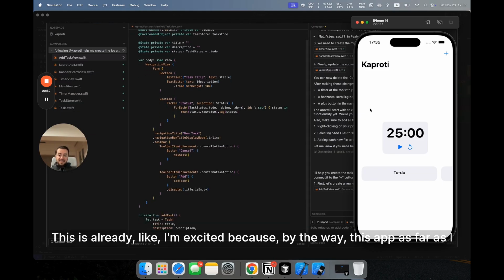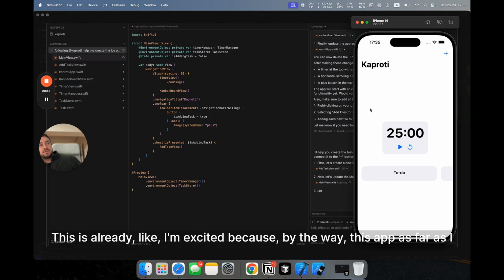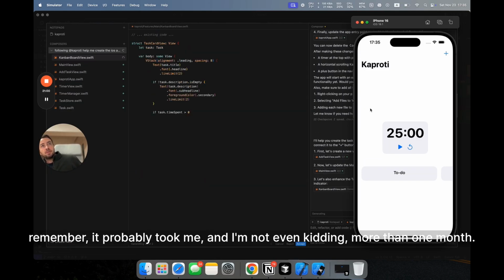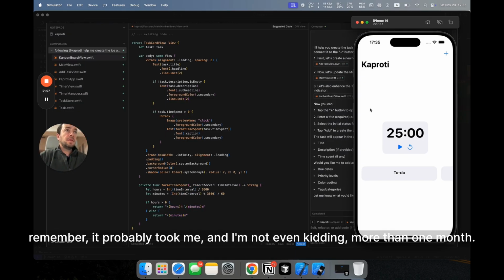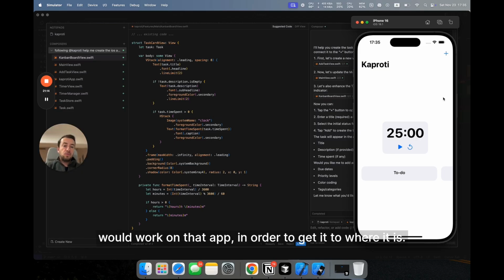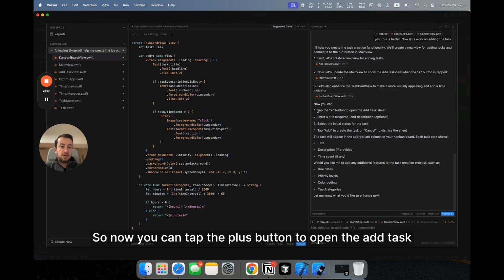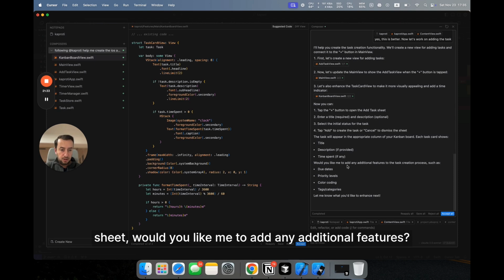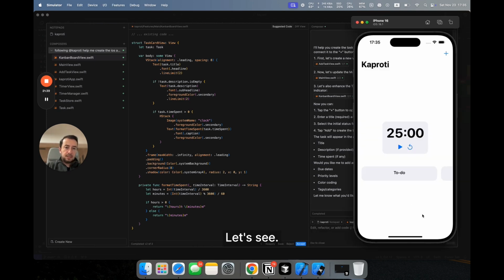This is already like, I'm excited because, by the way, this app, as far as I remember, it probably took me, and I'm not even kidding, more than 1 month, probably like 2 months. Every single evening and every single weekend, I would work on that app in order to get it to where it is. So now you can tap the plus button to open the add task sheet. Would you like me to add any additional features? No, not for now. Let's see.